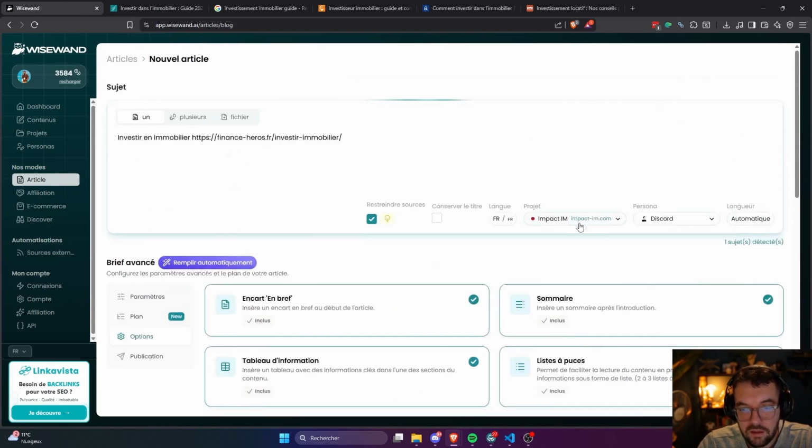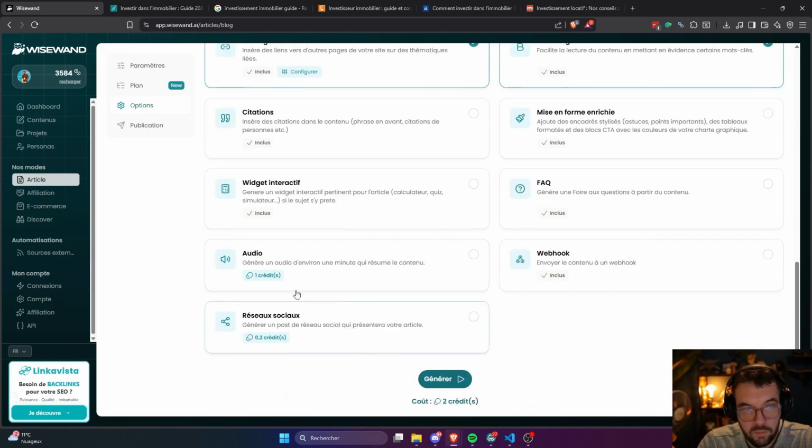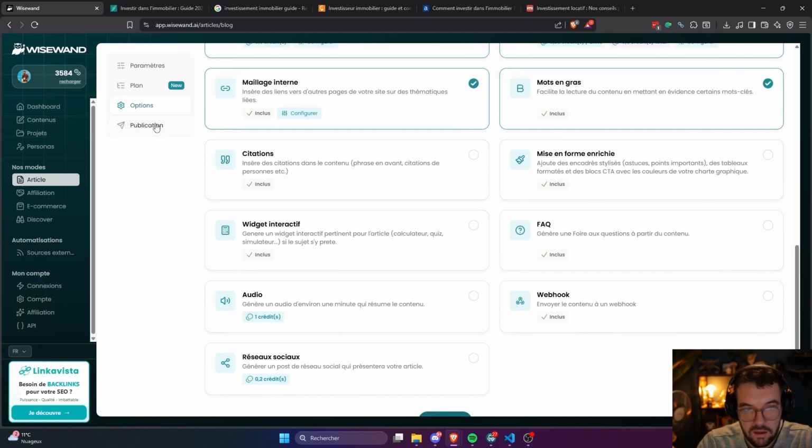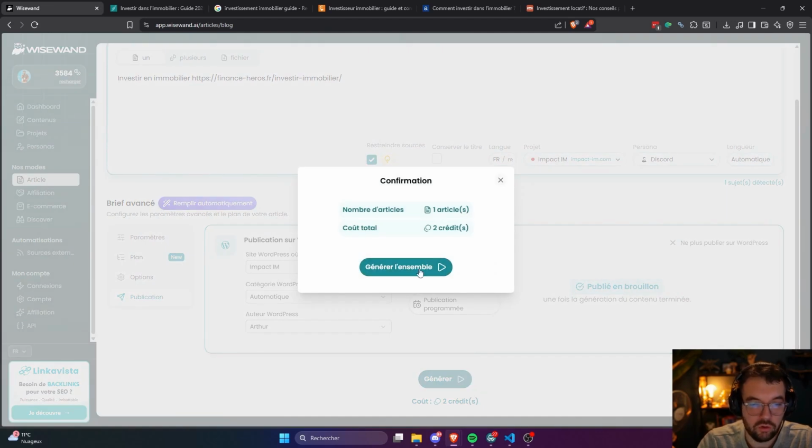Here, thanks to the fact that my project is already set up, I already have all the options I want configured. But again, you can choose to generate audio for the article, add rich formatting, widgets, quotes, and many other things. And then for publishing, it's the same principle. For me, it's already set up. The article will be published directly to my WordPress, and that'll work just fine. Now, in this case, this isn't an article that's meant to be published on this site, so I'm going to set it as a draft and generate it to show you the result.